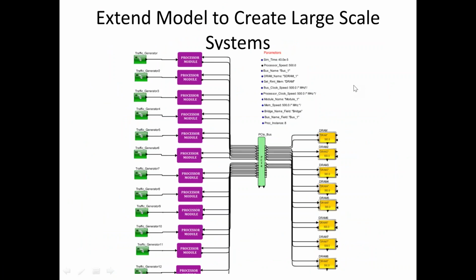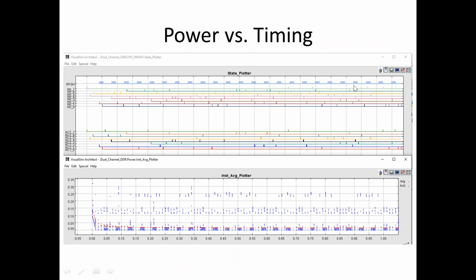Do it very quickly. Now, another aspect of VisualSim, which we looked at lightly but didn't go into much detail, is that you do have the ability to do a power versus timing trade-off. One of the challenges that many people face is that you have a separate model for timing and a separate model for your power consumption. In VisualSim, they get integrated into one and the same. So what does that mean?